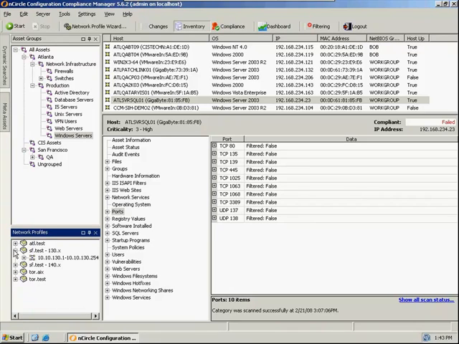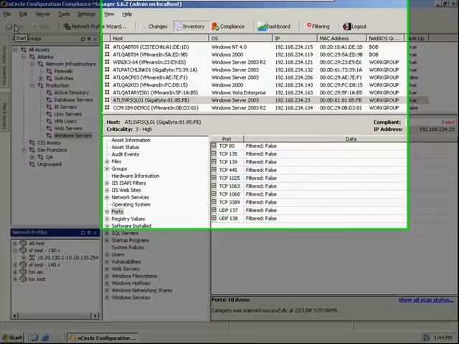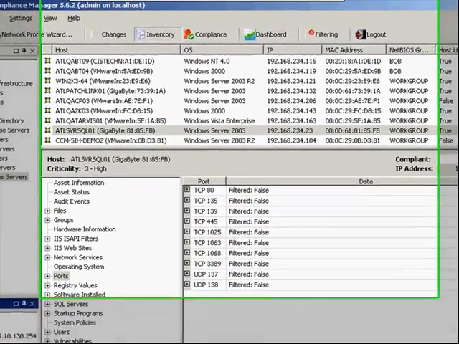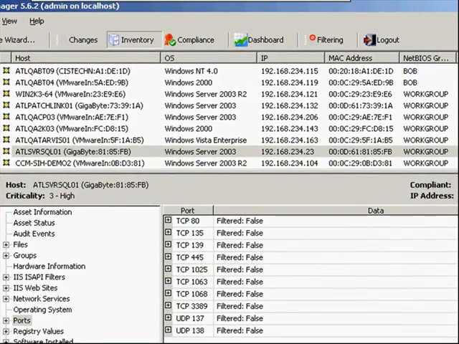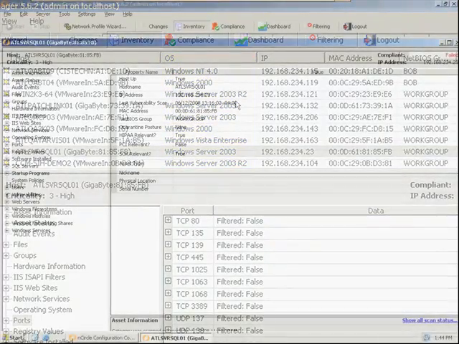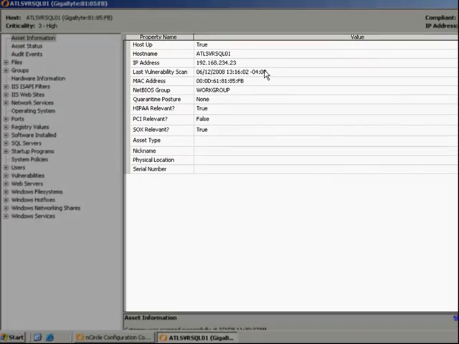Once you've created a network profile, you would then click the Start button, and CCM's asset inventory will start to populate as it discovers the assets. From a network perspective, CCM will see things like the host name, IP address, MAC address, NetBIOS group or domain name that the asset is in, the ports that are open or closed, the operating system that is on the asset. Once Configuration Compliance Manager determines the operating system, it will then utilize a scan module to drill down into the asset to get a granular level of information about it.